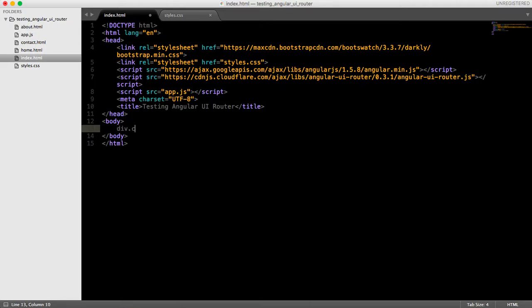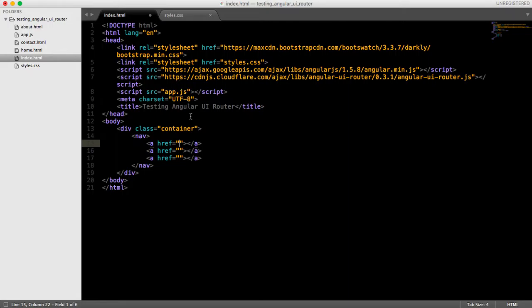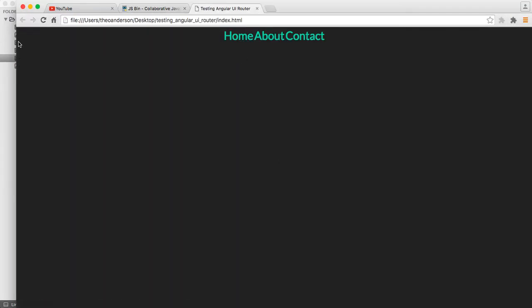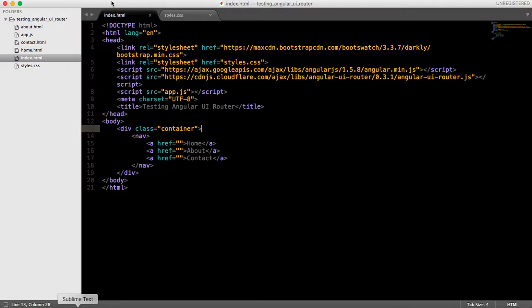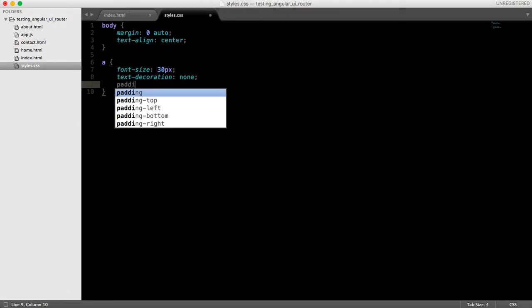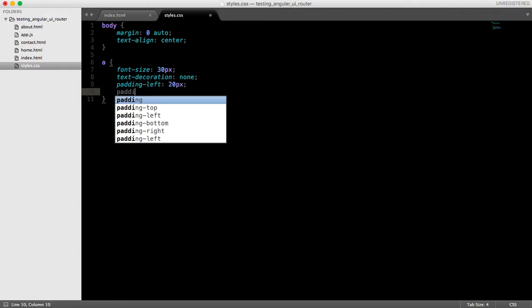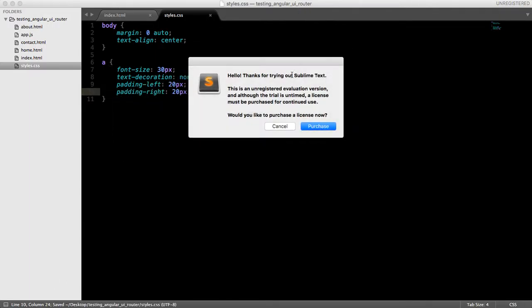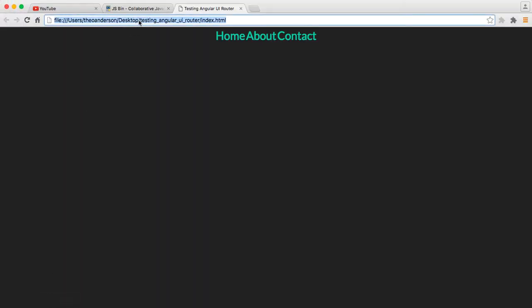So let's set it up. First thing I want to do, since we're using Bootstrap, is make a container, and we're going to make a little nav, and we're going to give it 3 hrefs. This one is going to be the home route, this is going to be about, and this is going to be contact. So let's open it up and see what we have so far. So we got home, about, and contact. Kind of like it. Let's give some space though between these. So let's just do padding-left 20 pixels, padding-right 20 pixels, and let's open this back up. Cool. So home, about, contact.